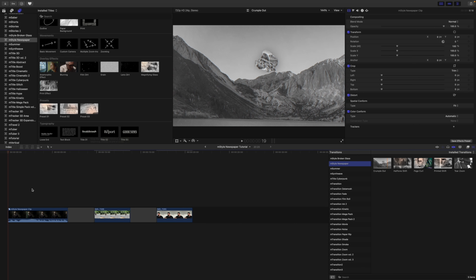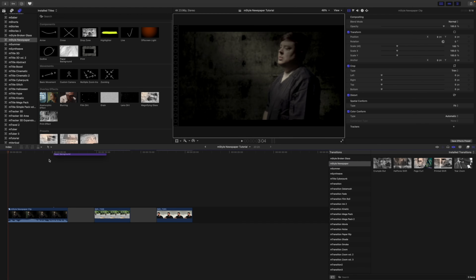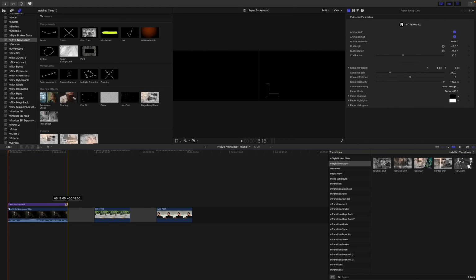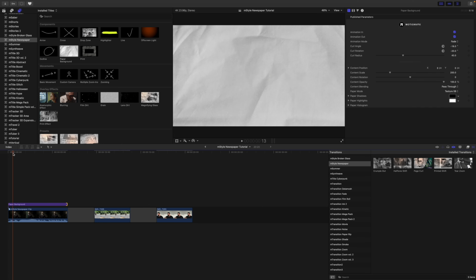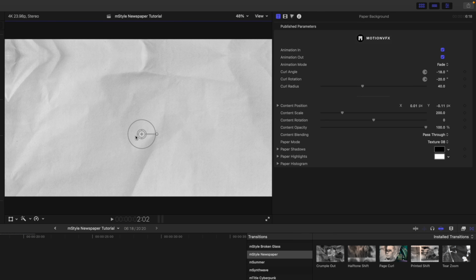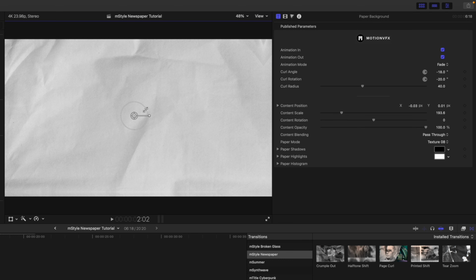So you can see I've got some clips down here in my timeline, so I'm going to go ahead and jump right into it. First thing I'd like to do is let's grab our paper background. We're going to click and drag this in on top of our clip, and we can extend that timing. And then you can see how there is a background. So you can see we've got some on-screen controls over in our canvas so that you can put your background wherever you'd like for position, scale, and rotation.